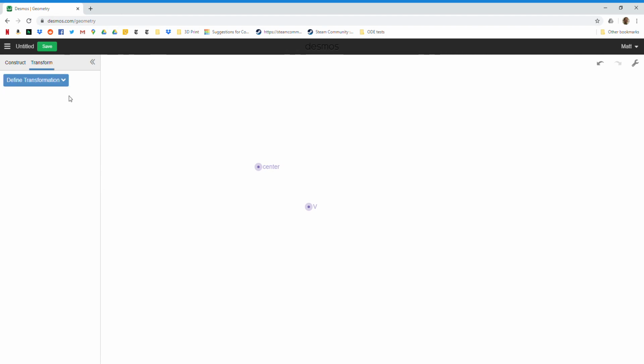And then I'm going to use the transformation tools. So to do a transformation, I'm going to do a rotation. I have to choose what I want the center to be. I'm going to use my center. And I want to be rotating around that point by 60 degrees. So the way transformations work is they're always defined. So this is always a rotation of 60 degrees around this point.